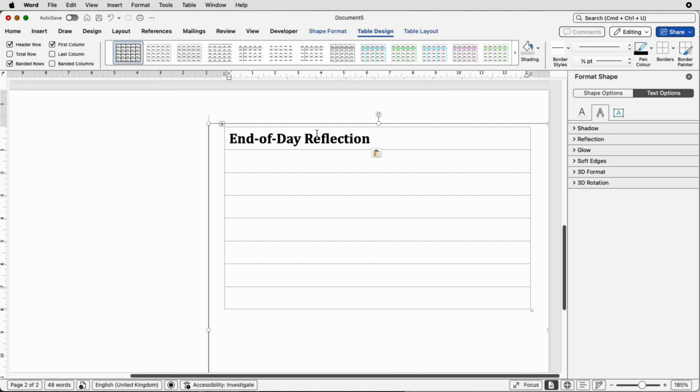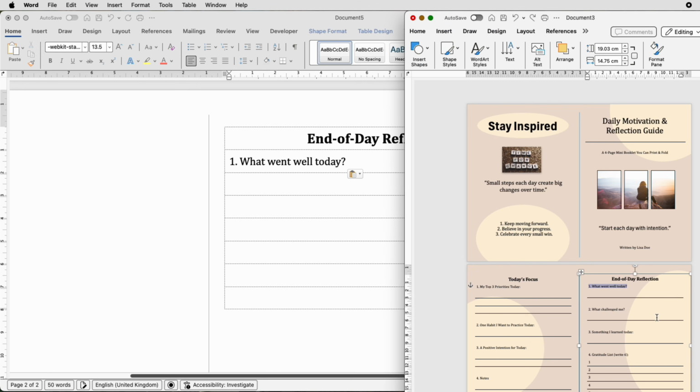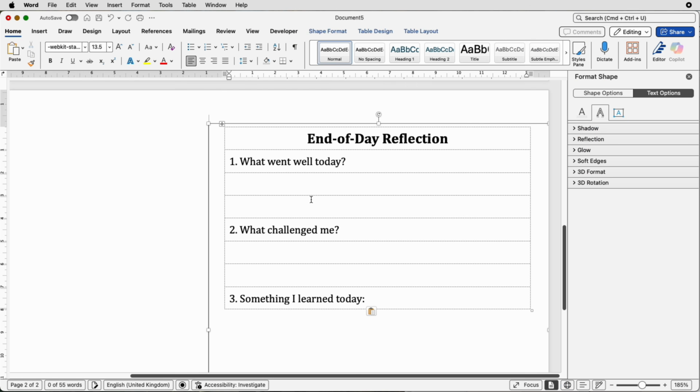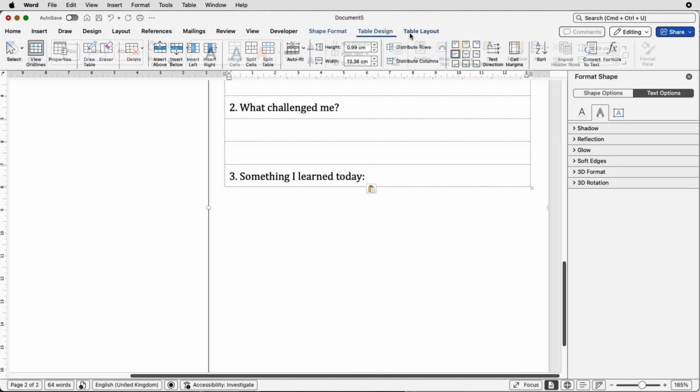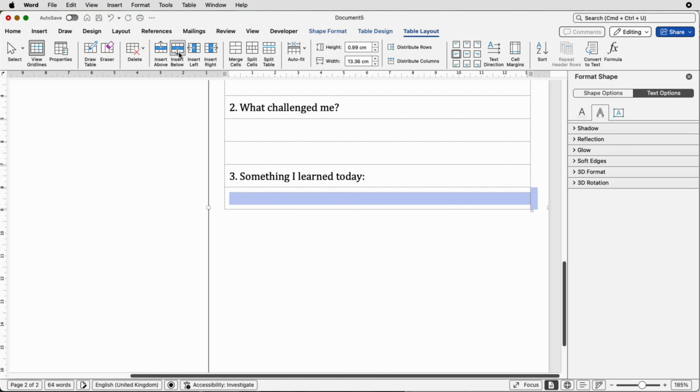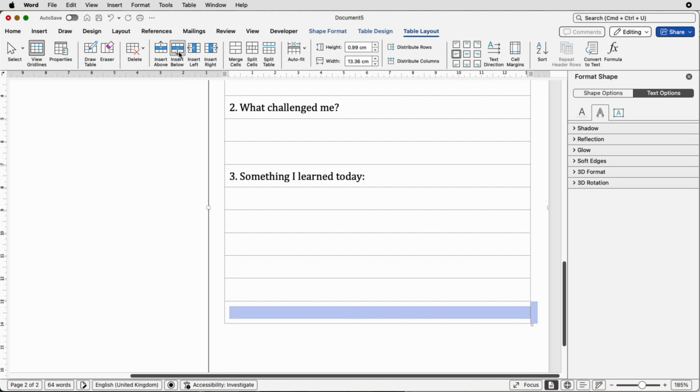But this piece of text I do want in the center, so I'm going to go to the Home tab and click Center. Then I'm going to pop in all my text, come back and show you how to put in the grid lines. Just before I carry on, I'm going to need some more cells. You can see I'm at the bottom, go to Table Layout and click Insert Below and just keep clicking, and you'll see you get more of those rows.